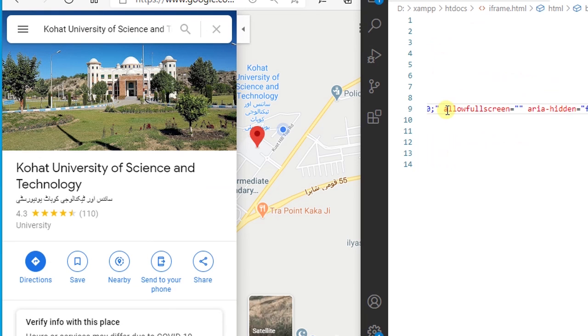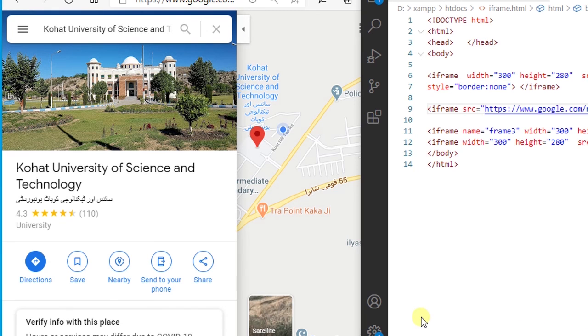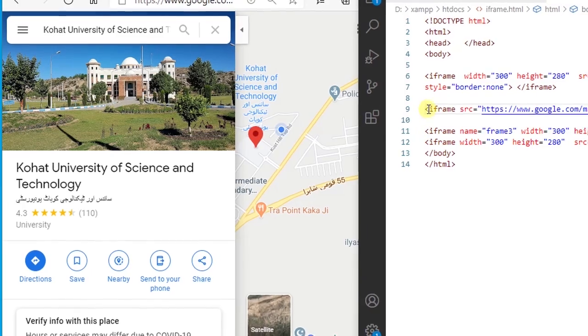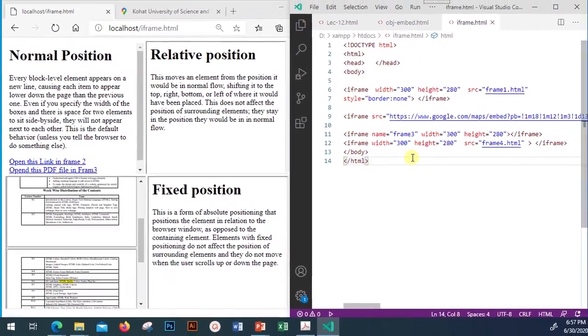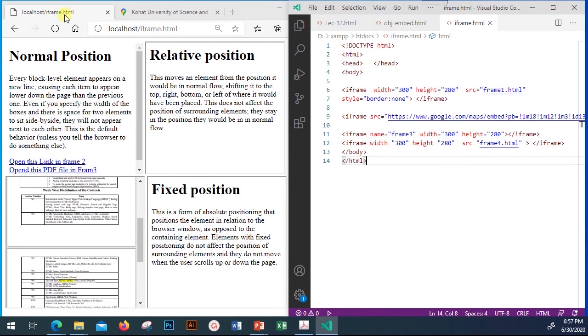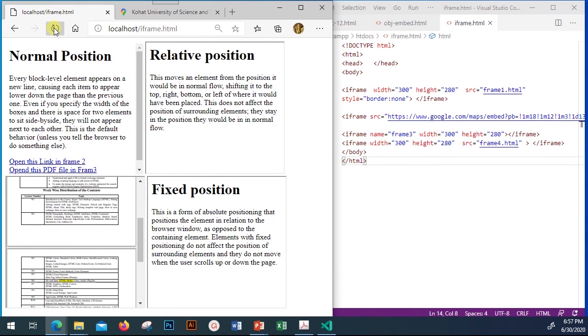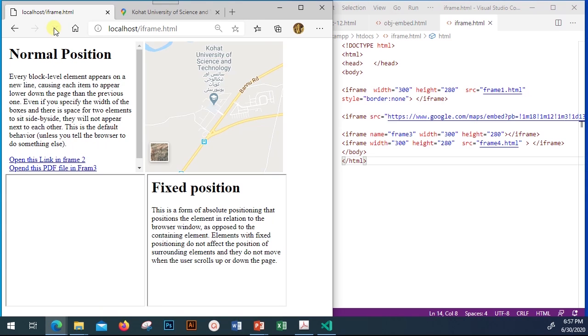Paste it here. So an iframe is created here. Save the file. Refresh the browser. Google Maps is inserted here. Guwahati University of Science and Technology.